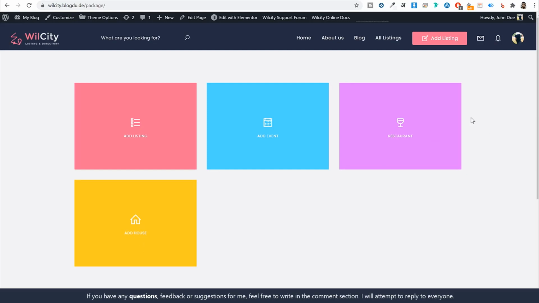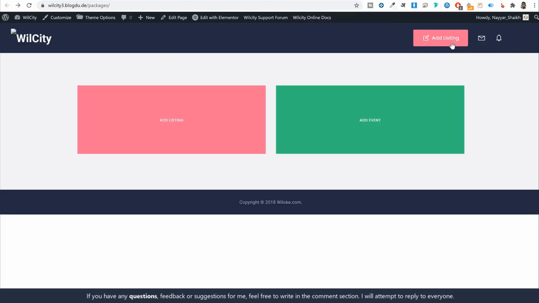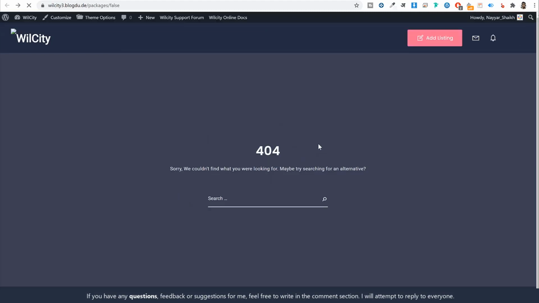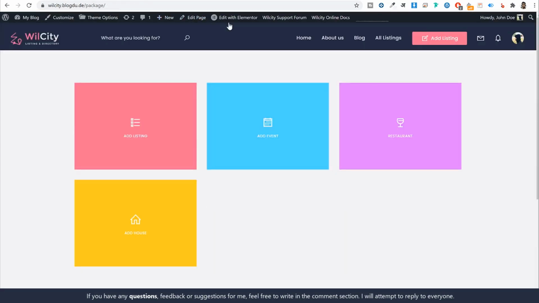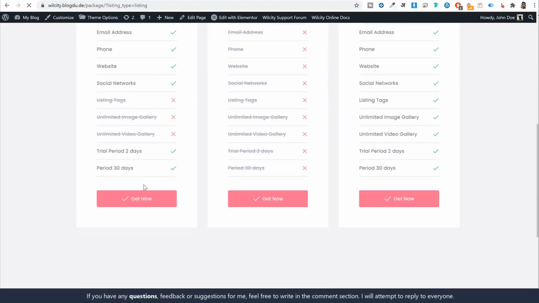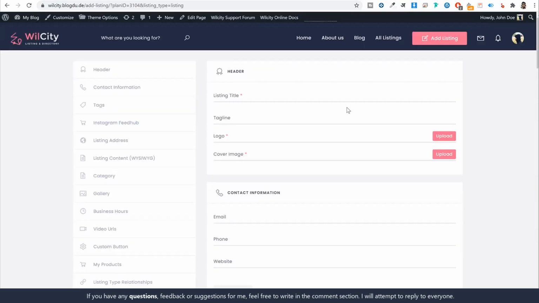Now let's create our form. If you click on add listing, for example, as you can see, this is not yet working because we have not yet created our form. So let's see how we can create that form. When people select any package, they can see that form. If I click on add listing and select any package, for example this middle package, and click on get now, I can now see this form. So let's see how we can create this form.